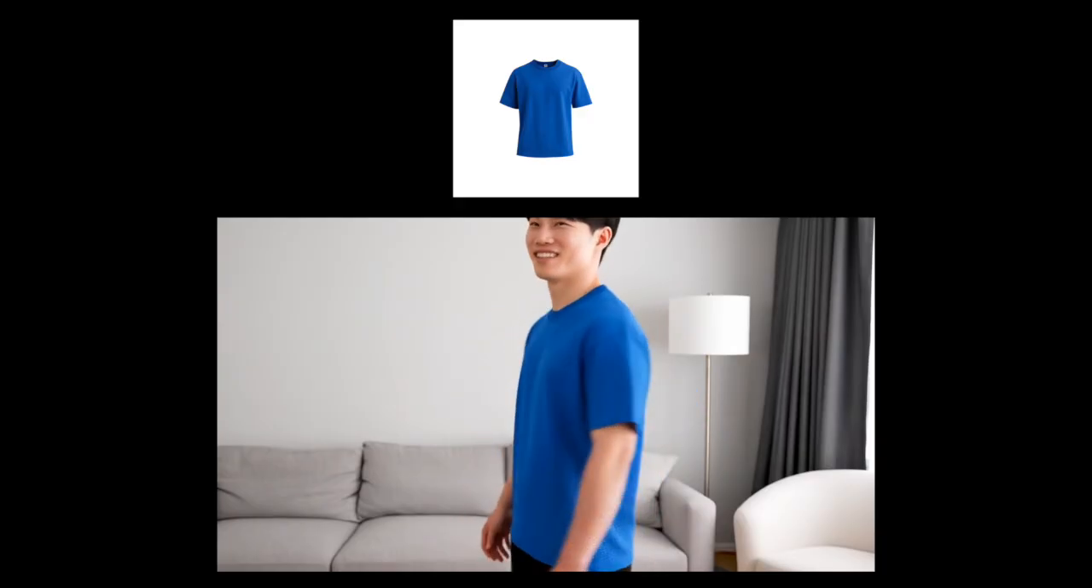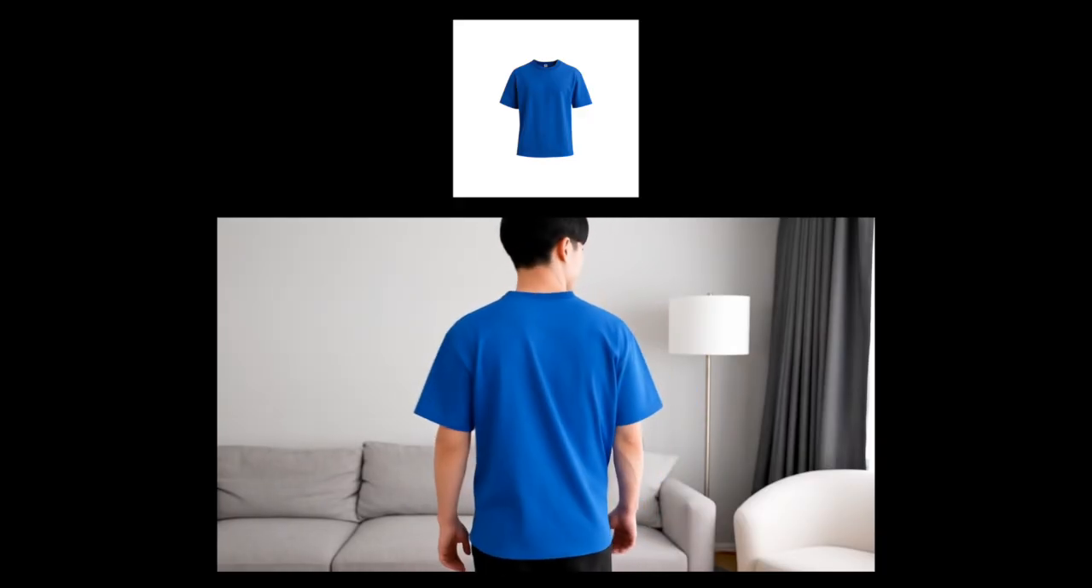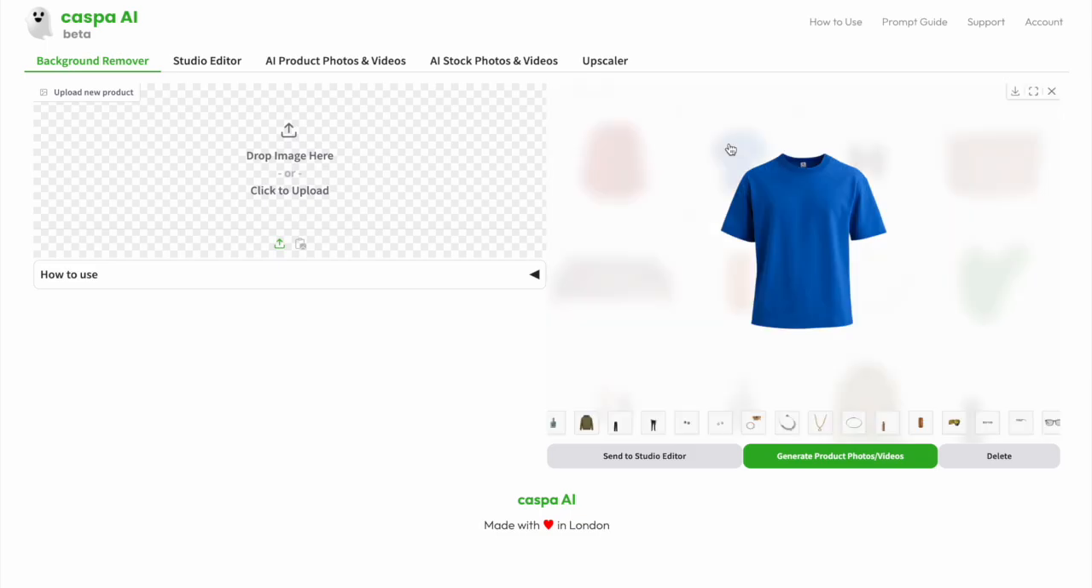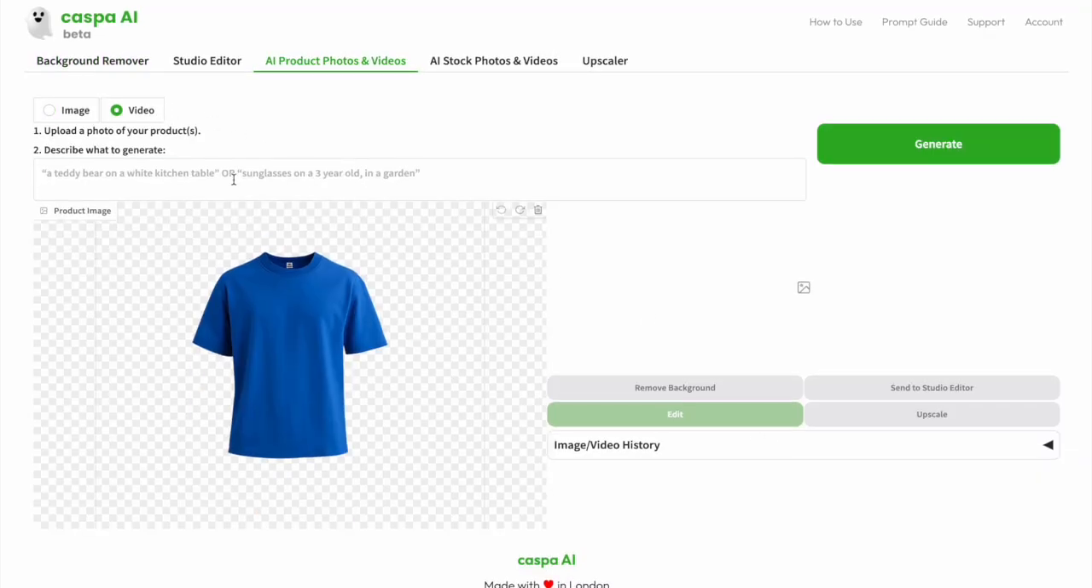Next, I'm going to show you how to generate a product video of this blue t-shirt. Here I'm on the background remover tab. I can upload a photo or use one I've uploaded previously, which would be in my assets. Then I'm going to click the green generate product photos-videos button to send it to the third AI product photos and videos tab. Once it's in the third tab, you can see the default mode is images, so click on the video mode.